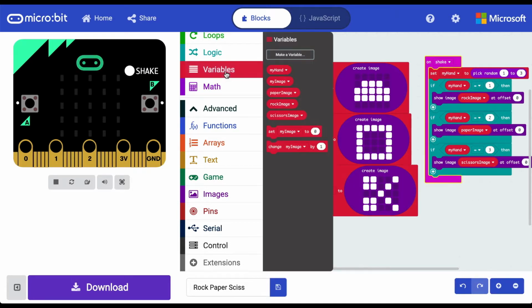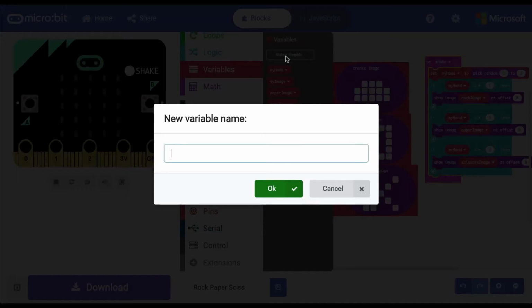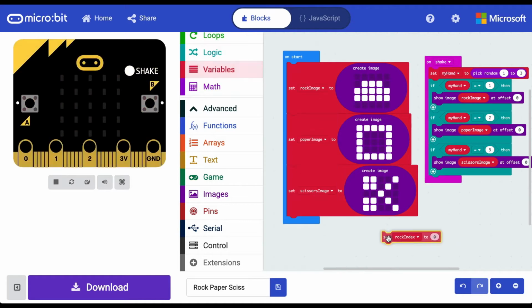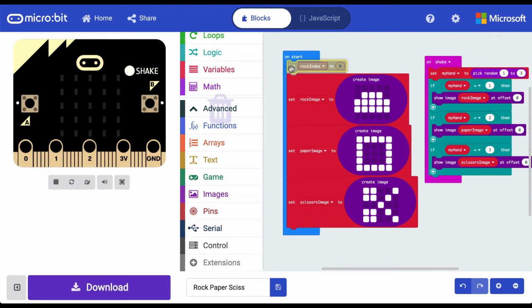So let's go over to our variables. And I'm going to make a new variable. We're going to call this rock index. I'm going to set the rock index just like when we set the rock image. I'm going to set the rock index to 1. The reason I'm setting it to 1 is because over here, we have said that when my hand is equal to 1, we want to show the rock image.